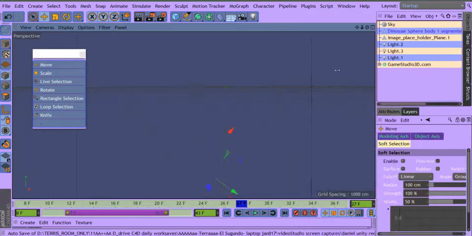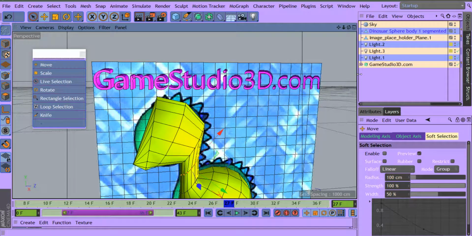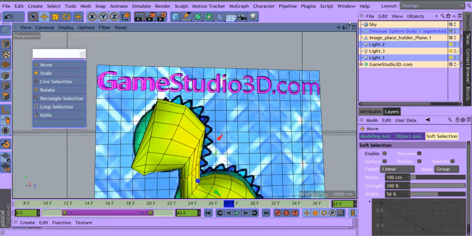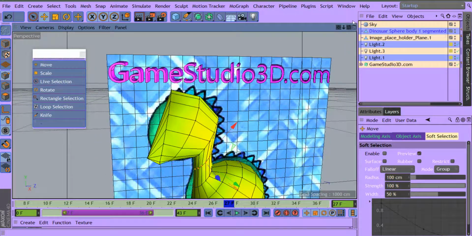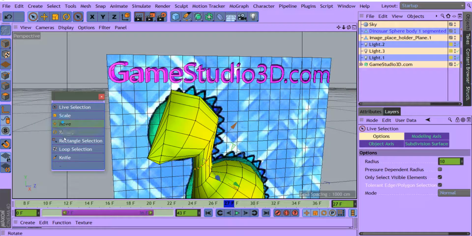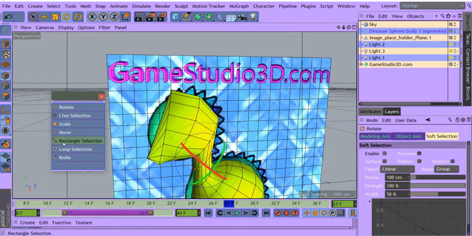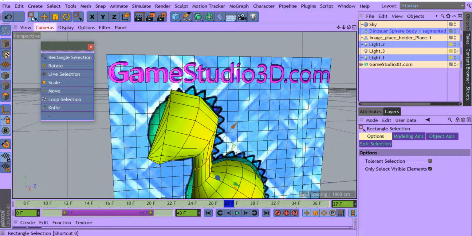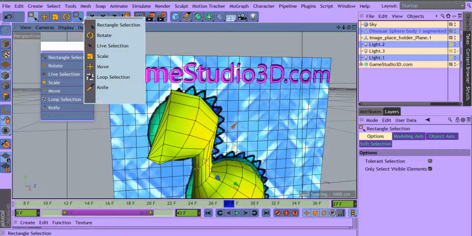You should be starting to get warmed up already if you've been following along and modeling your first character in Cinema 4D. And you should be learning about how to move, scale, rotate, rectangle selection. I have the little tools from up here pulled off because we have this special little drop down over here. I think it came out a few versions ago, seems like.